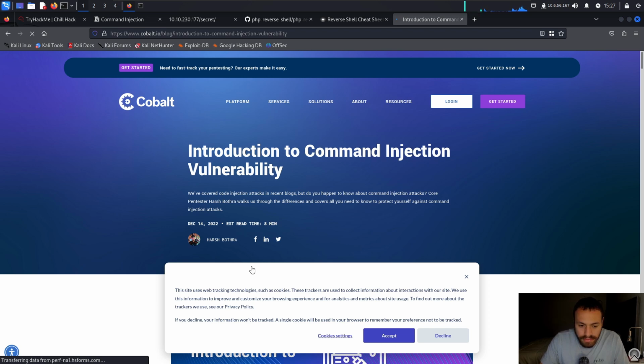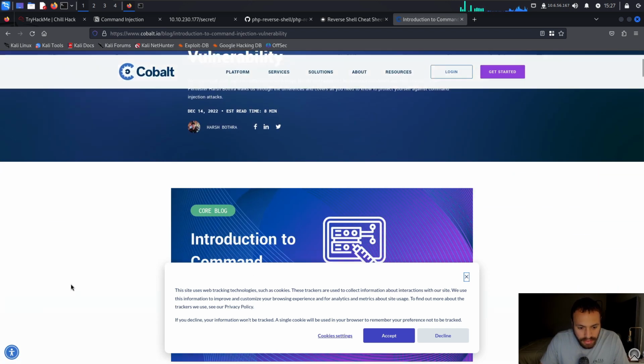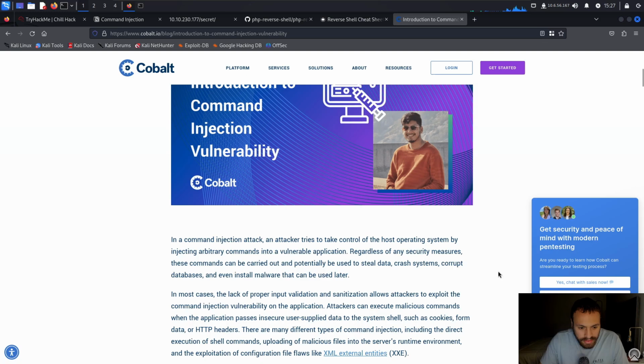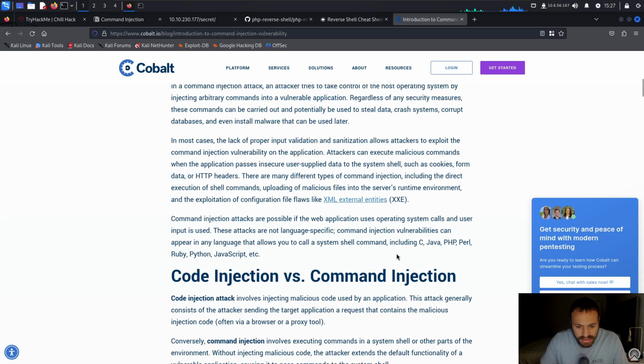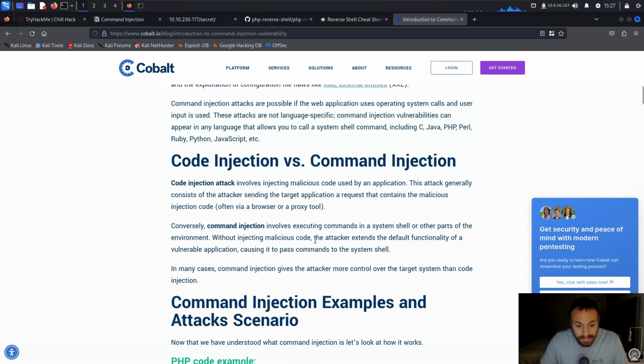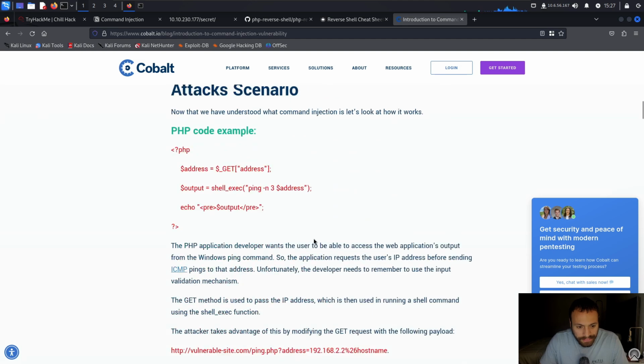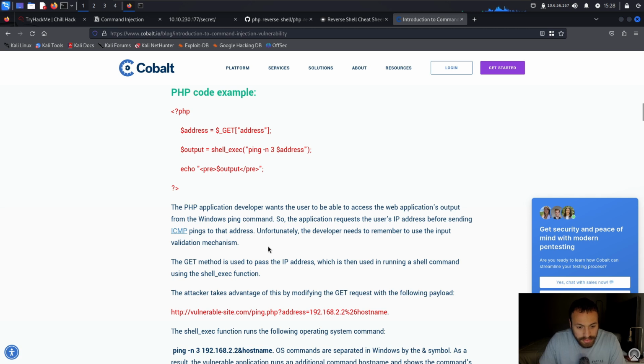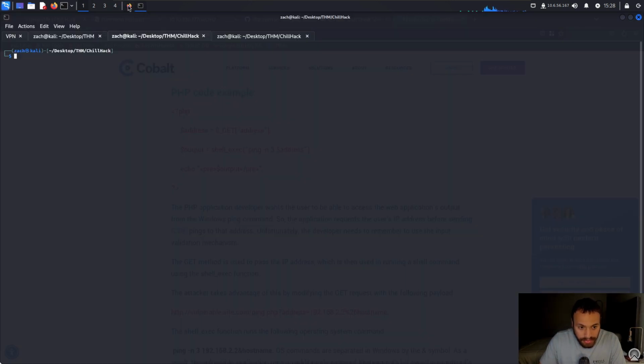30 minutes in. All right, introduction to command injection. Cool, don't care about this. In the command injection attack, yes. Code injection versus command injection. Okay, so now that we understand what command injection looks like, let's see how it works. The PHP application developer wants the user to be able to access the web application's output from the Windows ping command. Can we ping in this?